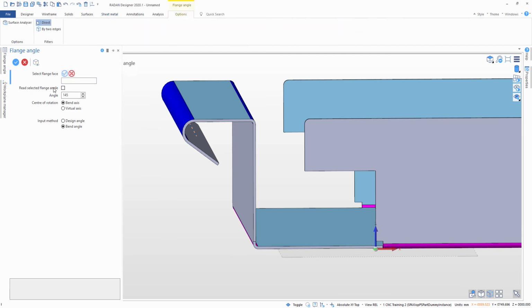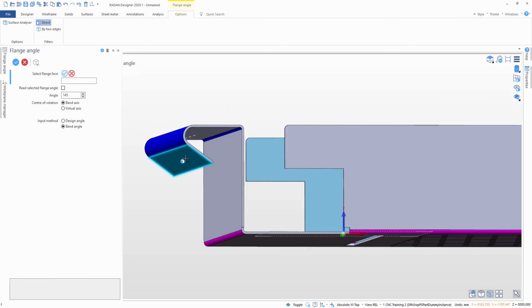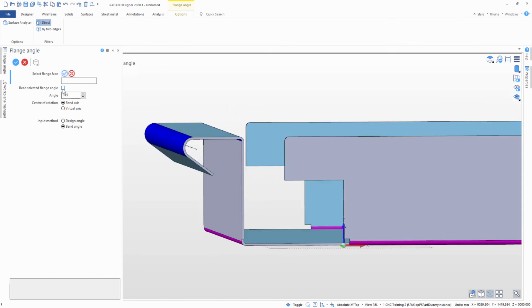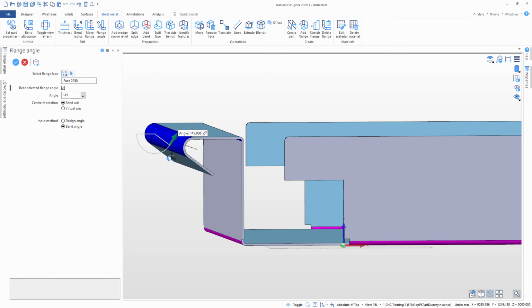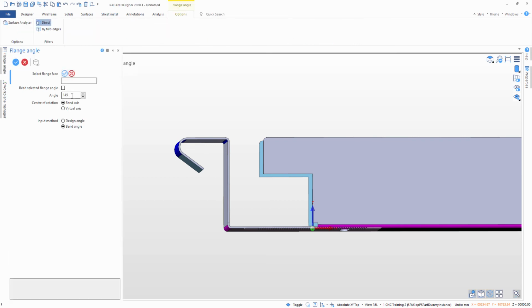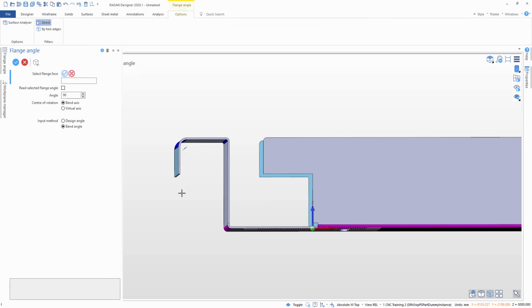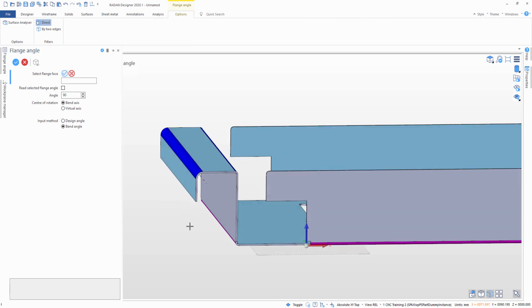It also has the same read selected flange angle checkbox, which works the same as for edit bend radius and edit thickness. So if this one is selected and if I click on this flange, it shows straight away what is the angle of this flange. If I go here again, type in say 90. This is unchecked. If I click on that flange, it just applies 90 degrees straight away.